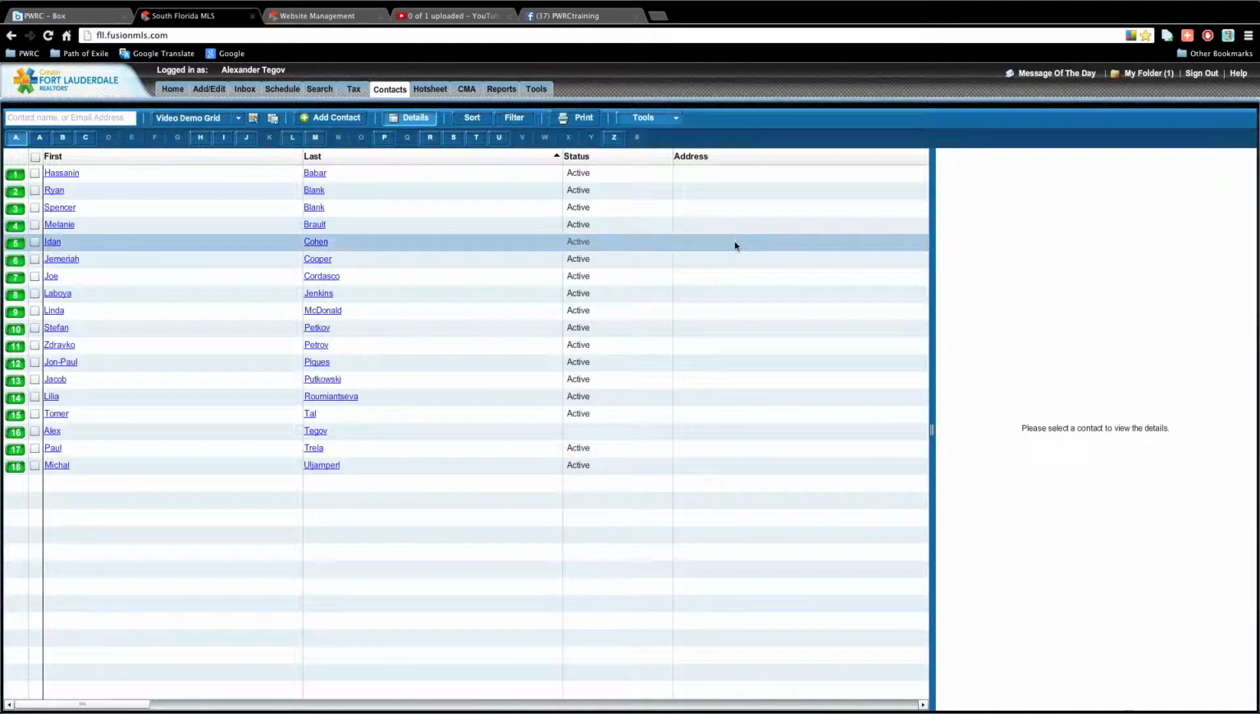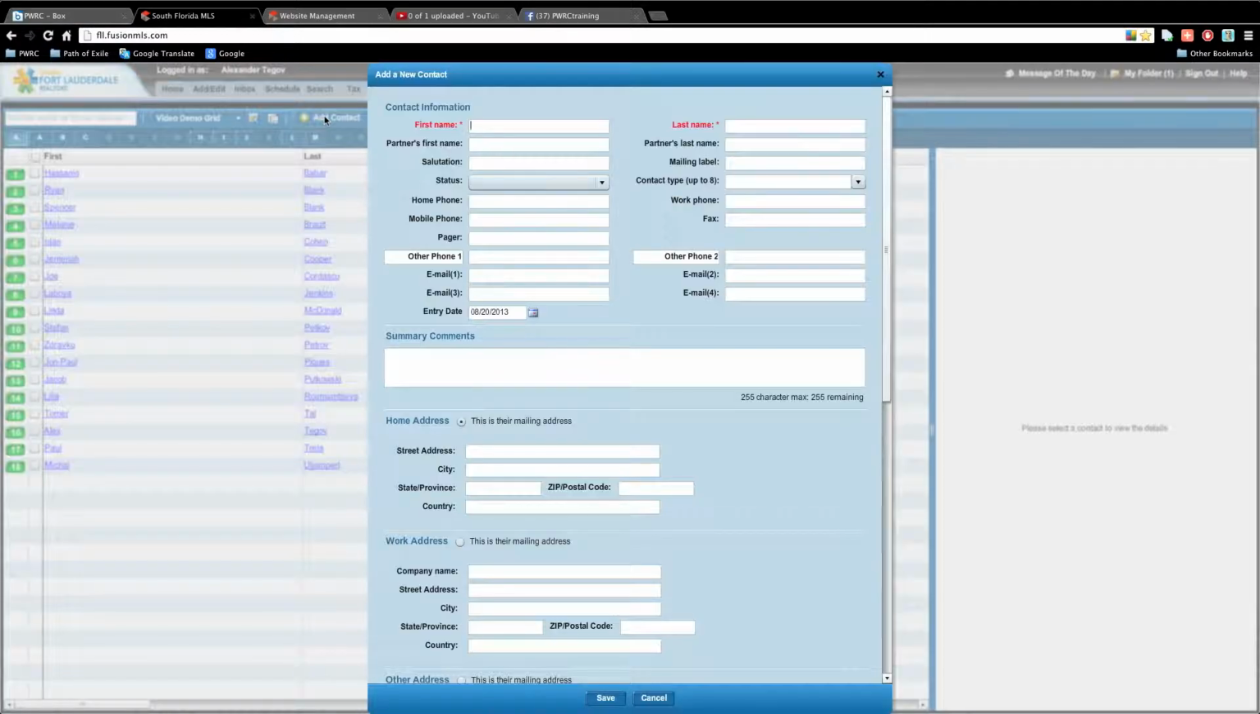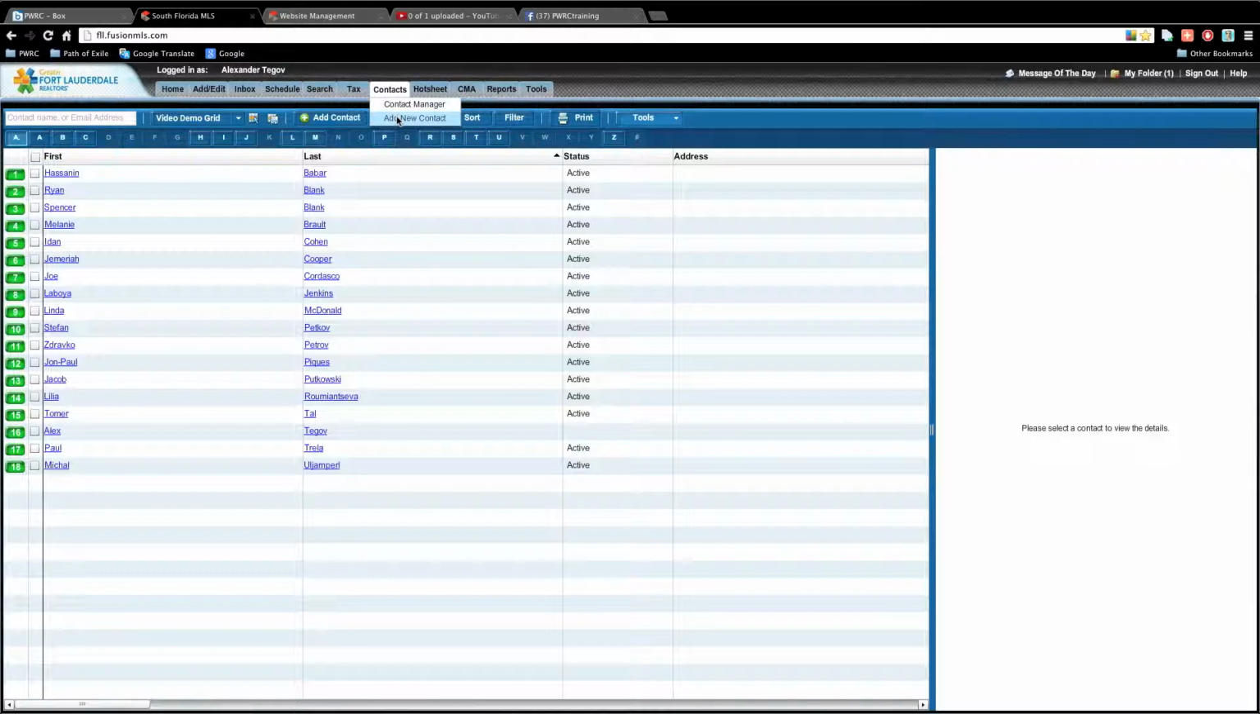As you see, I selected the grid. This is the info that I have. My video demo grid is showing up in my field now. I can go ahead and save everything. Now, add contacts does just that. You can go ahead and click add contacts. It'll bring you to the add contact field, or you can go ahead and do it directly from here.